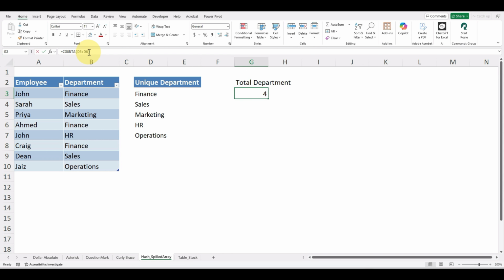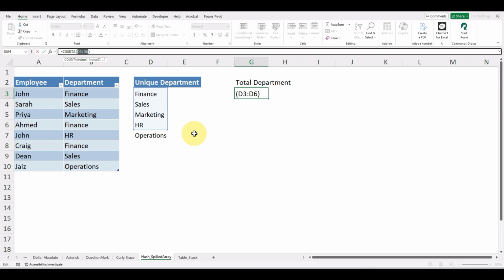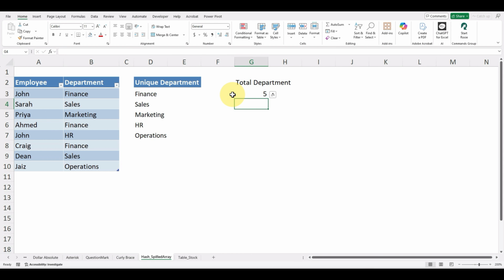So let's say we are going to count this one here. Instead of using all the departments, we use only the first one and then put the hash at the end. Then it will count automatically. Whatever is updated in the unique departments, it will count and update automatically. Let's say I have another department, like the customer service department. It will automatically count the other department as well. In this way the hash formula works.